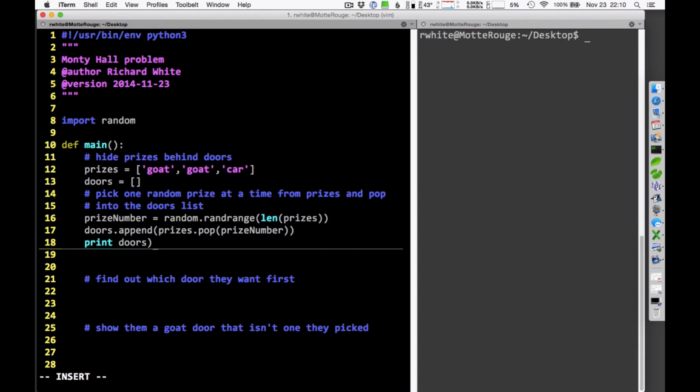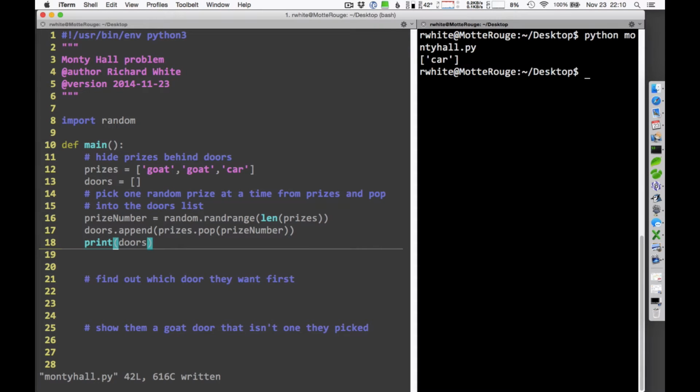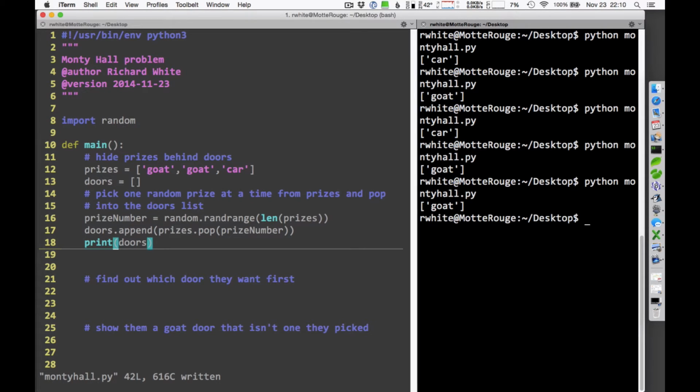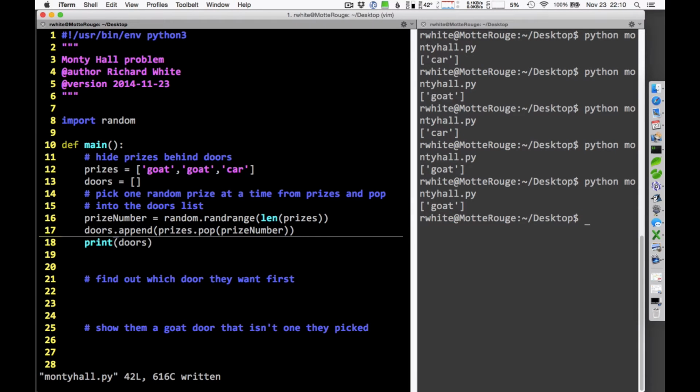And just to check out how this works, I'm going to do one of them first. Just to make sure I understand how this works, I'm going to print out what the doors list looks like after I've done this once. I'm going to check my coding as I go here. So you can see I picked the car that first time. It looks like I got the goat that time, and then the car again, and then the goat. So I'm getting lots of different options every time I run this.